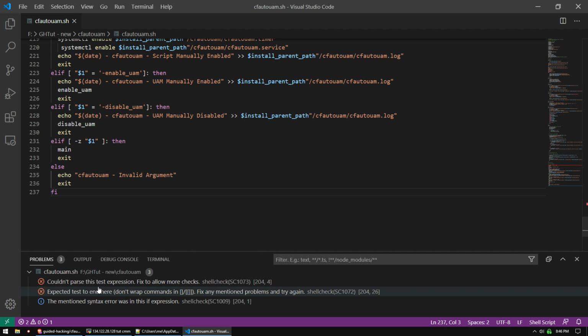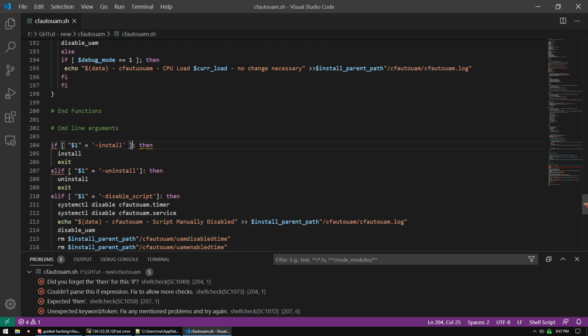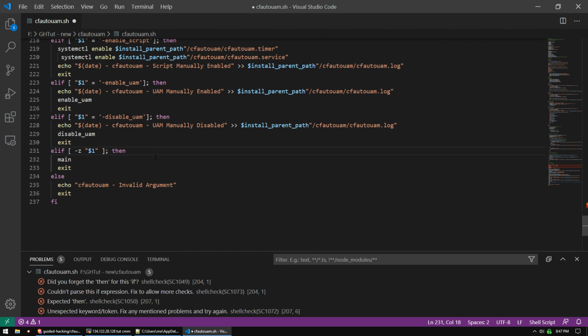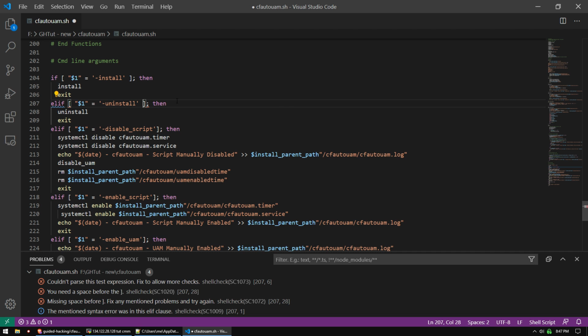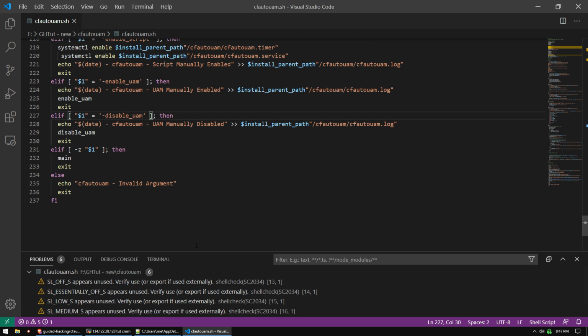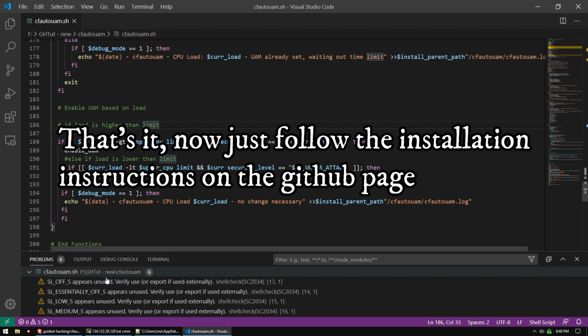Let's see what this says. Couldn't parse this test expression. Check these errors because we need a space there. That's funny. We did a colon instead of a semicolon. We actually need to change all of these. Whoops. And we need a space here, space here, space here, space here, space here. Now we should be good. Yeah, so these are just warnings. These aren't really errors. We've got our whole script written.